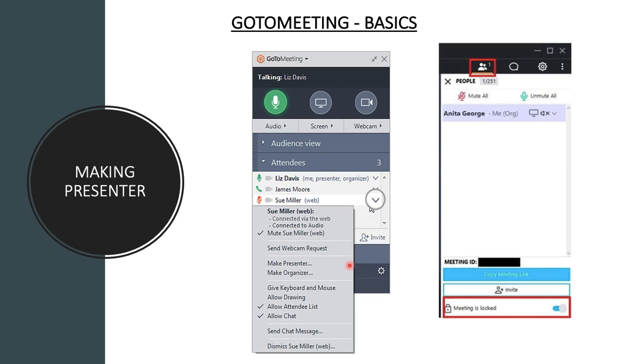Now there is one more thing which an organizer or a presenter would need to consider. Once he knows that all his attendees have joined the meeting, he clicks on the people icon and checks that all the attendees are a part of the meeting. Then he sees this particular icon at the bottom saying that the meeting is locked or unlocked. When he sees this icon as unlocked and he knows that all the people are in, he would just slide this button to lock the meeting.